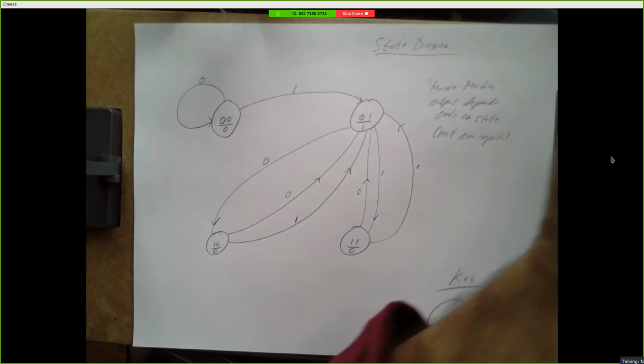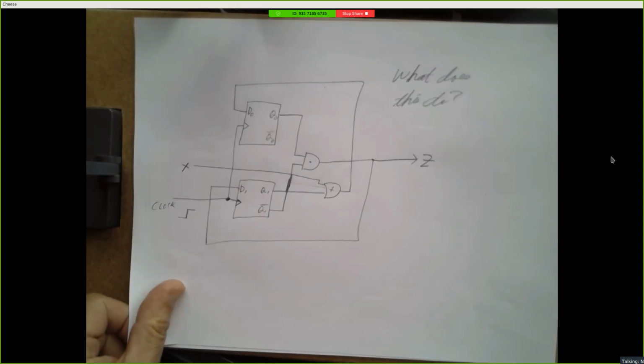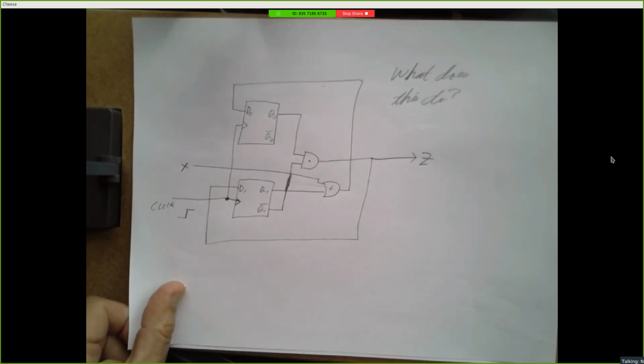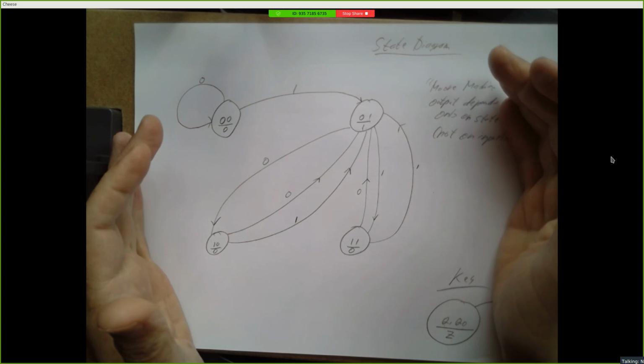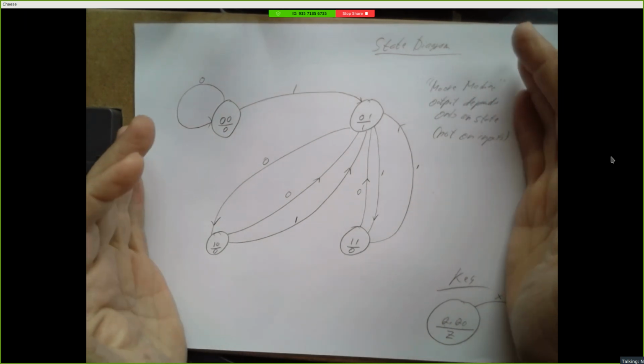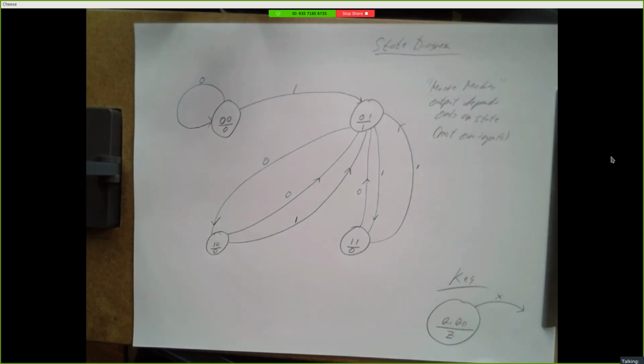Okay, we went from this circuit with, you know, weird gates and wirings and all that kind of stuff to this thing that has nothing to do with digital logic anymore. Okay, it's an abstract representation of how a system changes states.